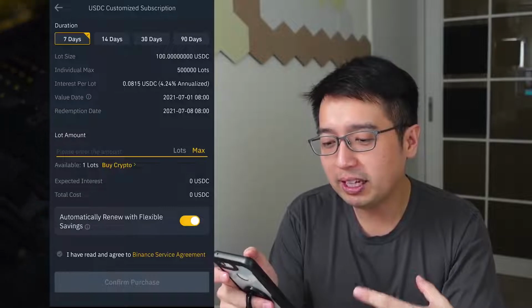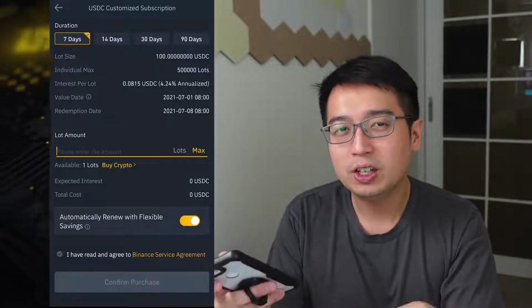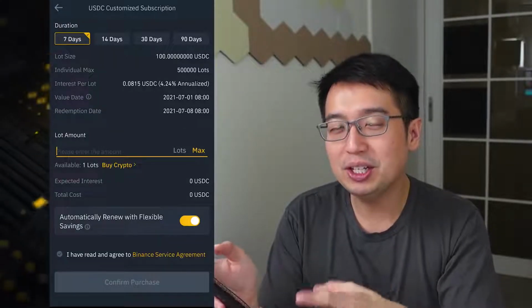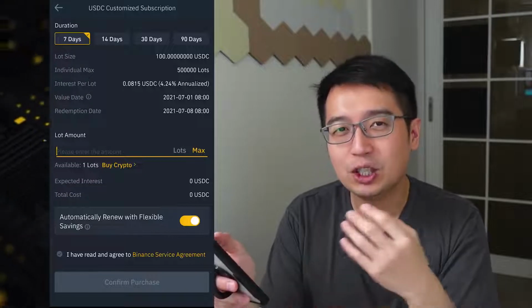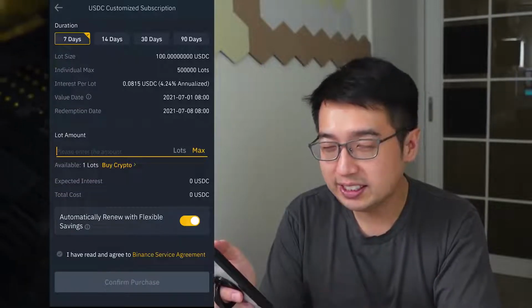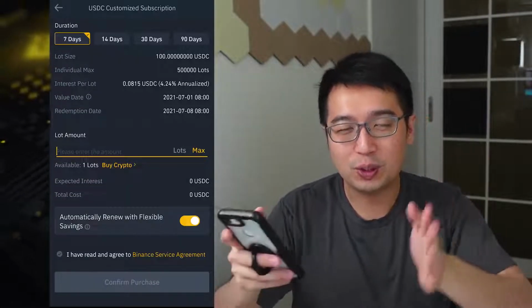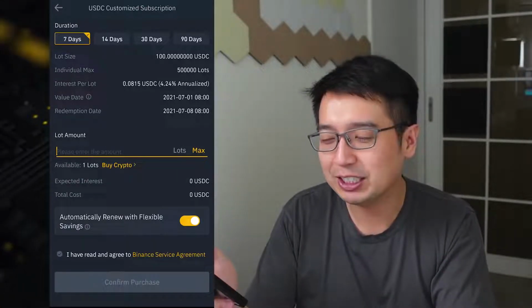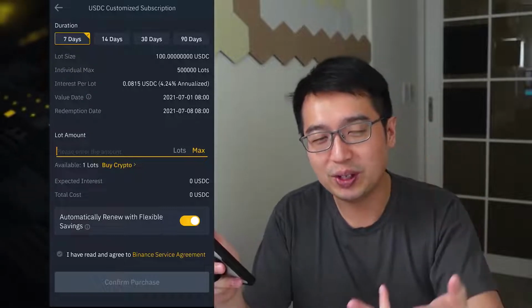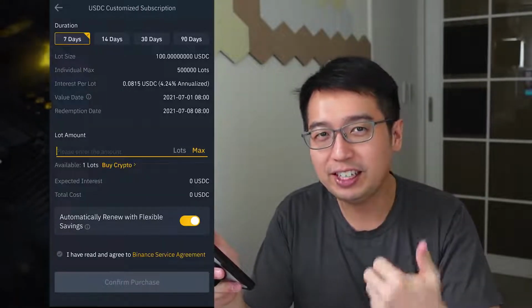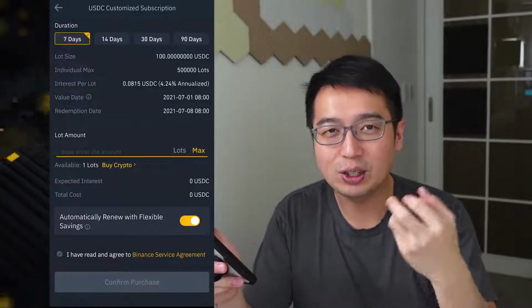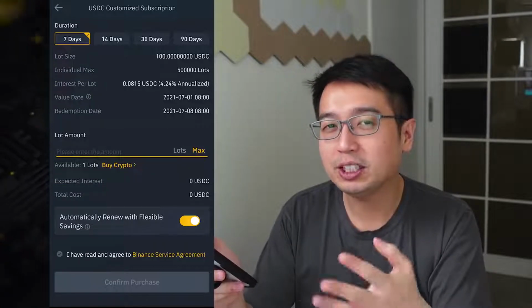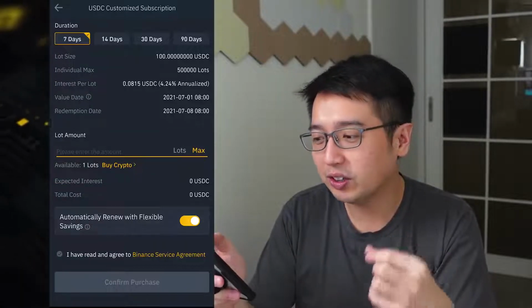And the savings plans are locked into lots, which means you have to put an incremental amount of USDC. So each lot is 100 USDC. You have to put 100 USD chunks of money into the locked savings plan. So you can do 100, 200, 300. You can't do 150, 118. You can't do $10. You have to deposit USDC in $100 increments.